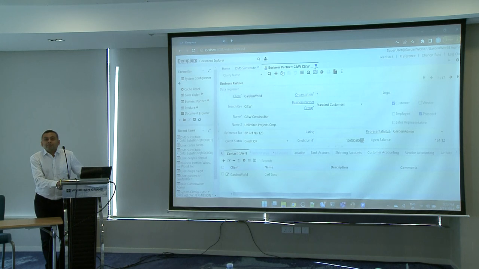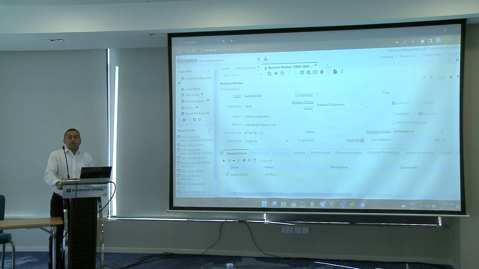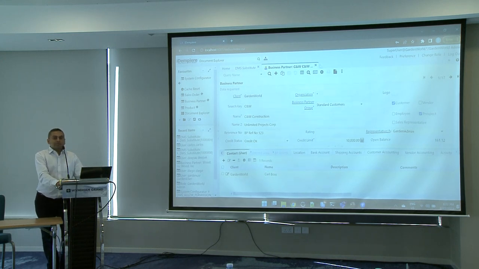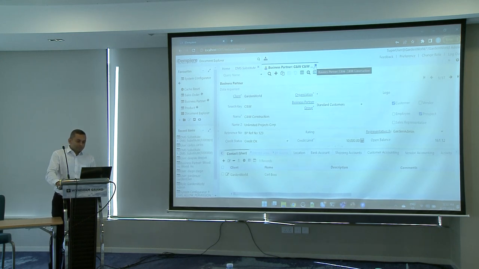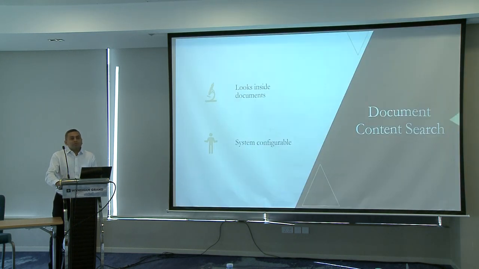Can it do OCR yet? Sorry? Does it do OCR? Not OCR. If it is text content only, then it's indexed. And which index can be used? Solr.